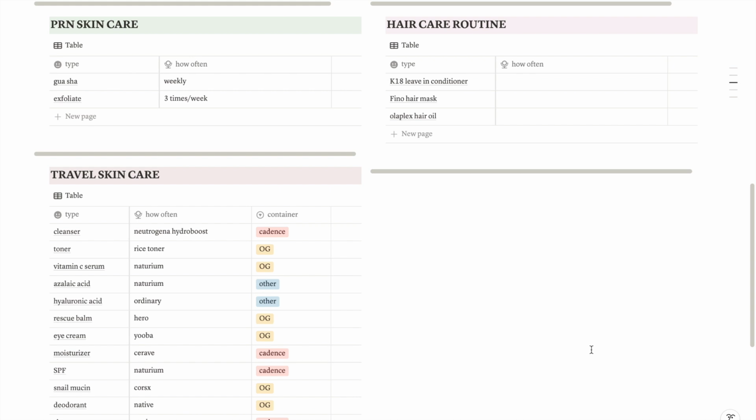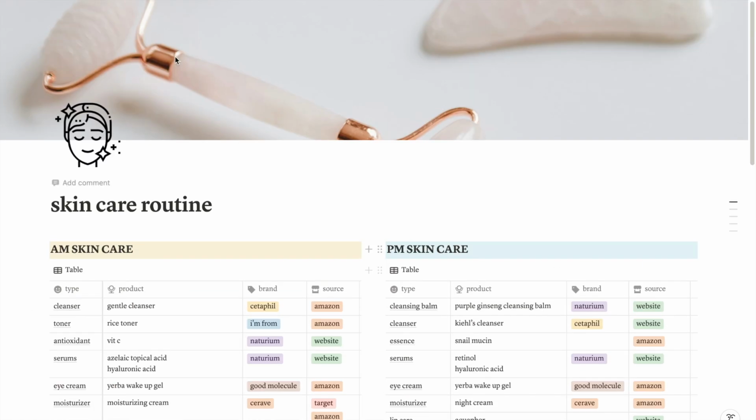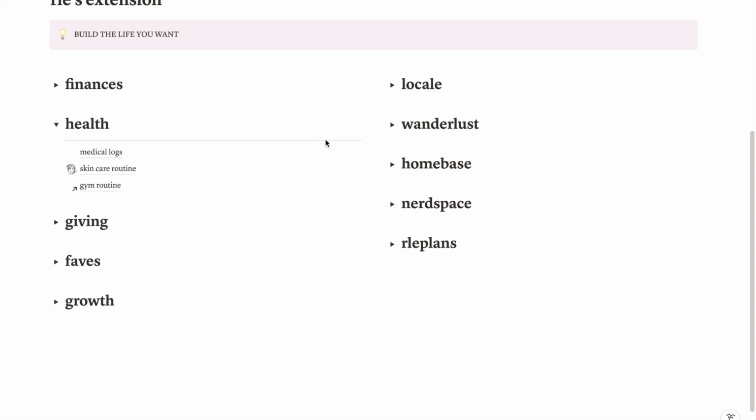And then travel is all of the products, pretty much the same as both my AM and PM. But then I also put in what container I'm putting them in because I'm just extra that way. So that is my skincare routine.